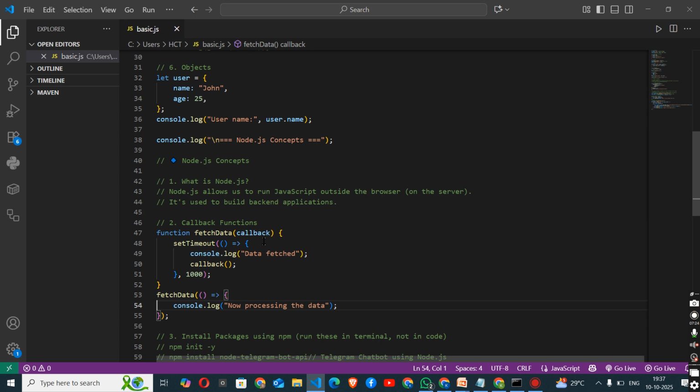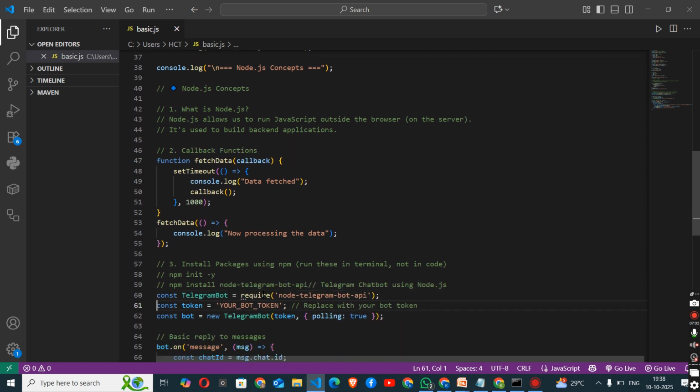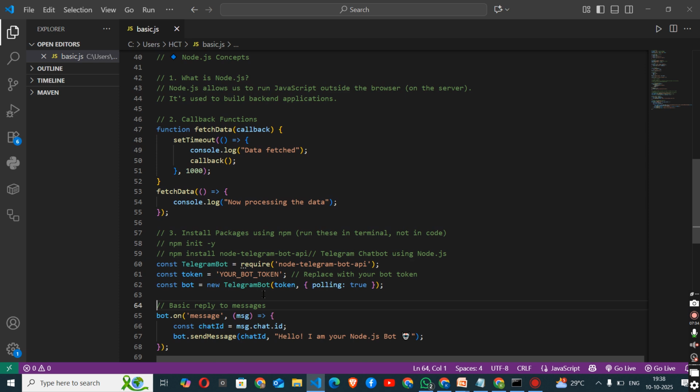This is all about Node.js, and Node.js is installed from the official website, and you can check whether Node.js is installed or not by opening the command prompt. You can type node space -v, and whichever version you downloaded will be visible below, like the version name.